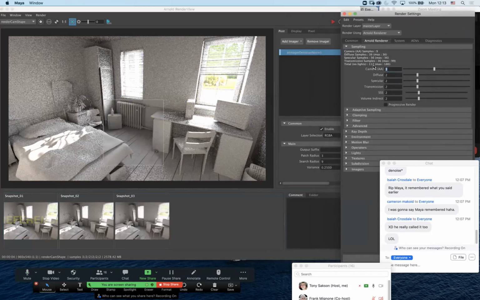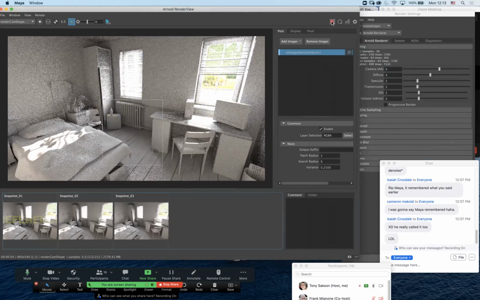So let's turn it up to, let's do our 4 and 4 and see what it does with the denoiser here. So now 4 and 4 means we got 16 samples for our min. We got 256 for the indirect. How's the denoiser going to handle that?